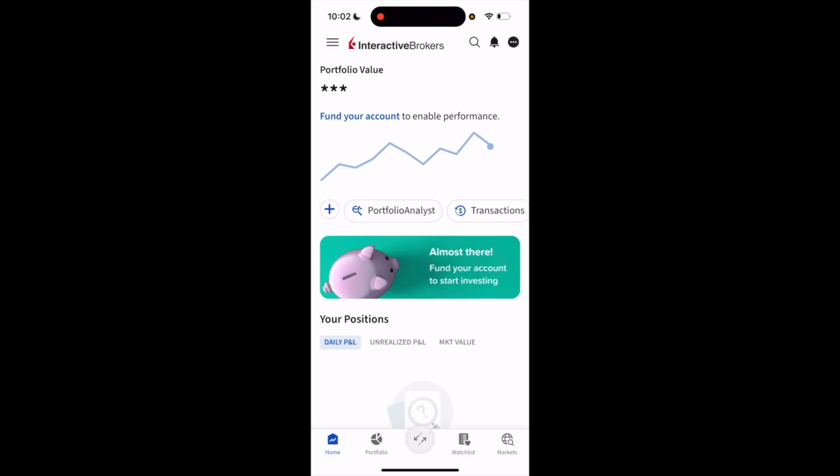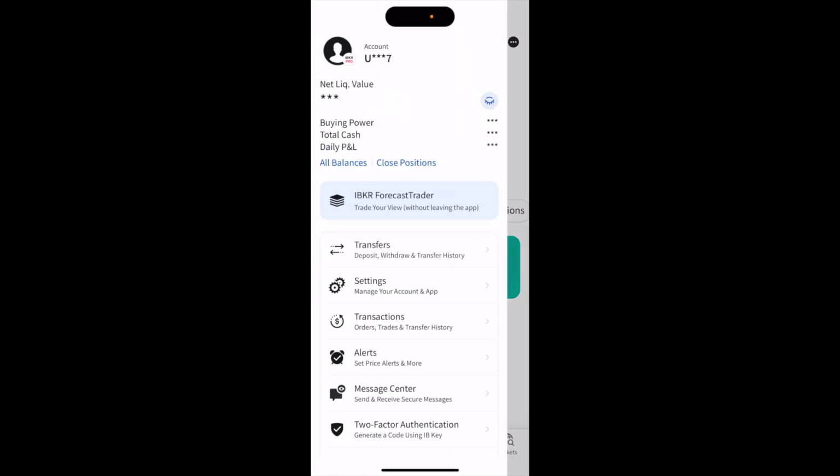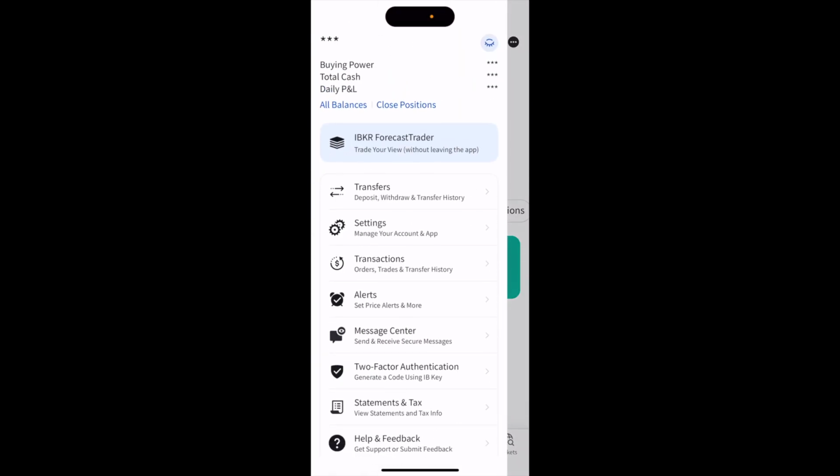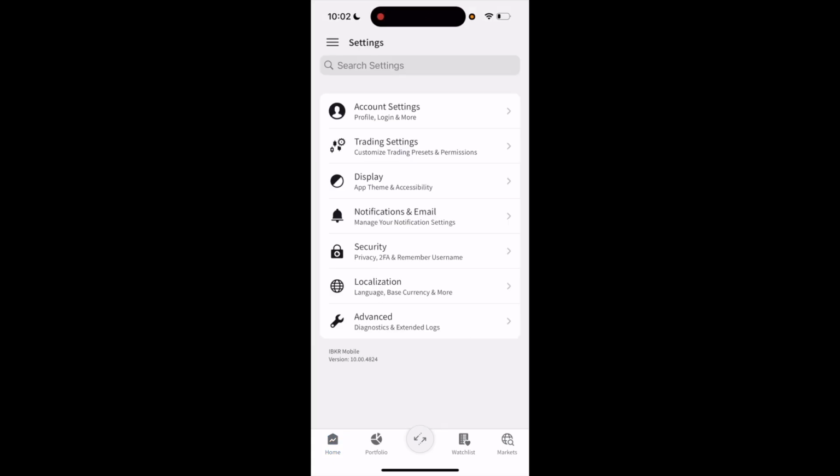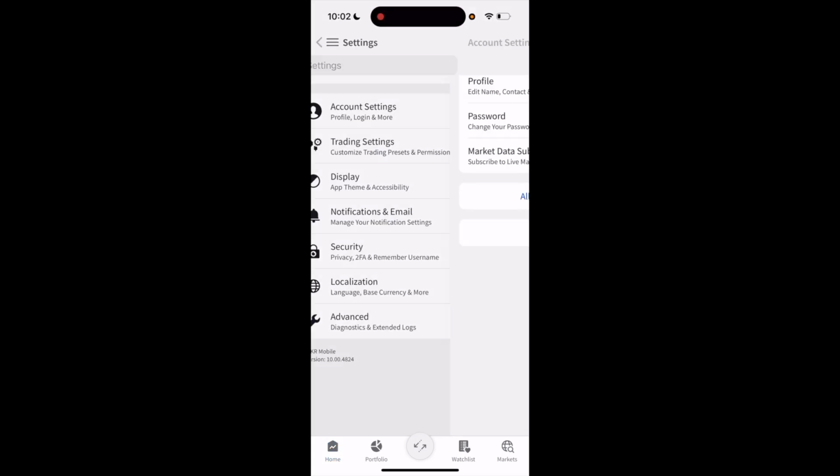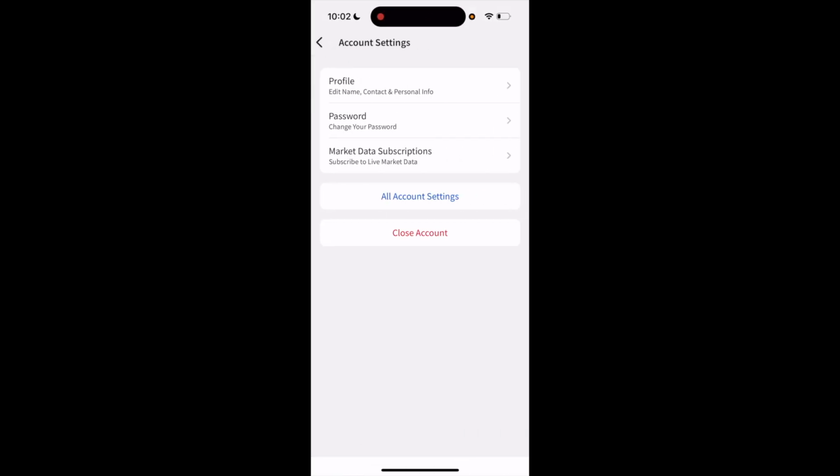So in this Interactive Brokers tutorial video, I'll be showing you guys how to share your referral link here on Interactive Brokers. So once the app is opened up, I want you to go to the top left, select on the three horizontal lines, then scroll down to where it says Settings and press on that. Then go to the top here to where it says Account Settings, and then select on All Account Settings.